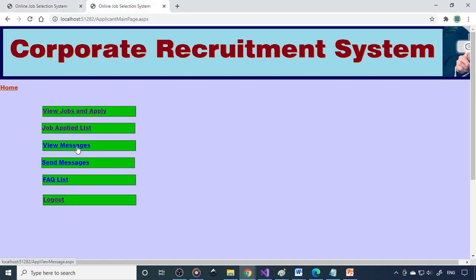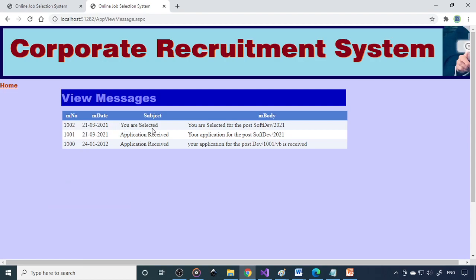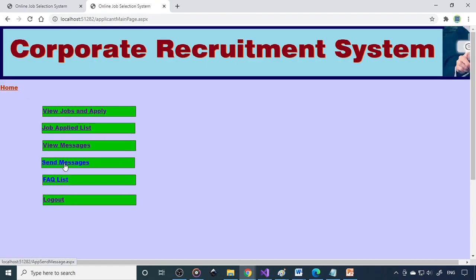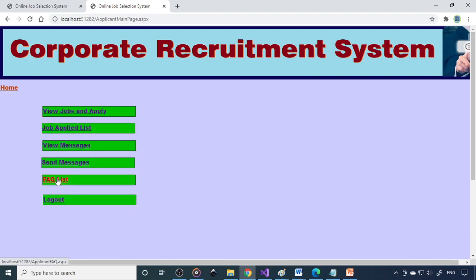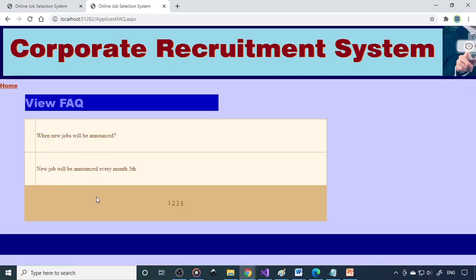On the other side, you can see view message. So here is a message: you are selected for this particular post. So the user also gets the message indicating that he is selected. So you can also send a message back to the admin. From here you can write to the admin what the message is and what details you want, then you can save. And you can go to the FAQ list. So here in the FAQ list, the entries already done, so that the user is able to view them.